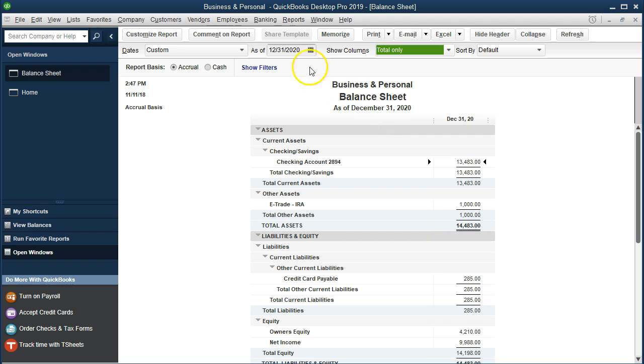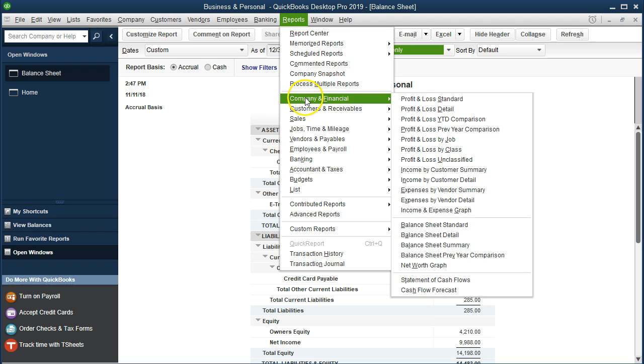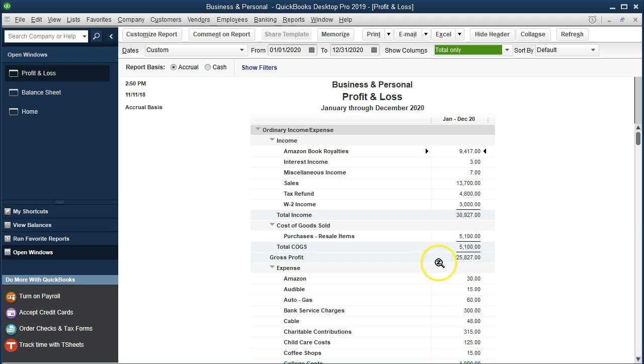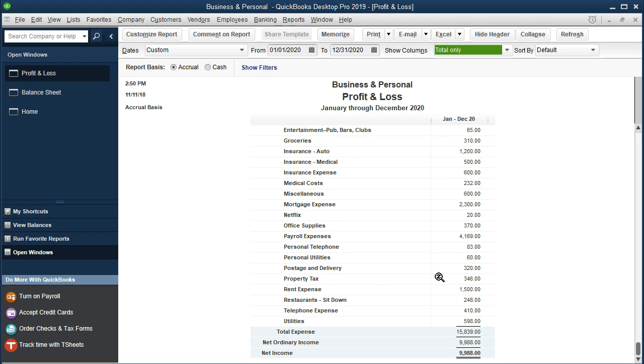We're going to do the same for the profit and loss now. So we're going to go to the reports drop down. We're going to go to company and financial and take a look at the profit and loss report. And I'm going to change the dates from 01/01/20 to 12/31/20. Here's going to be our profit and loss report.